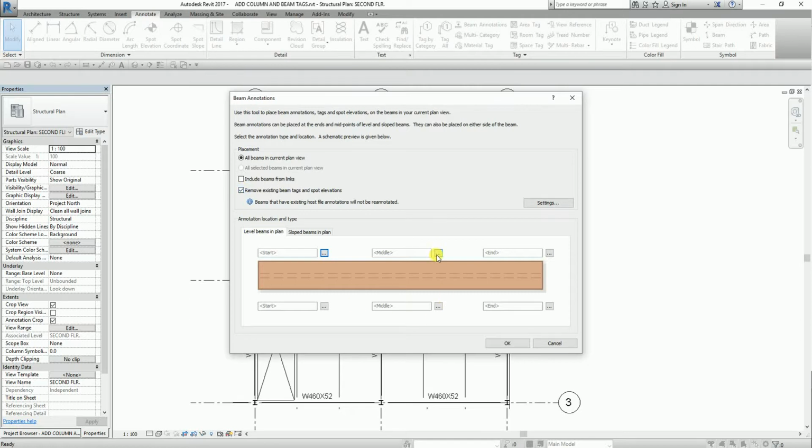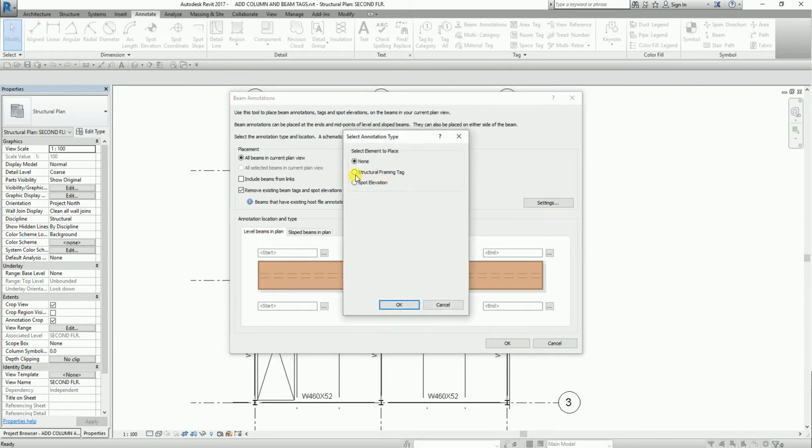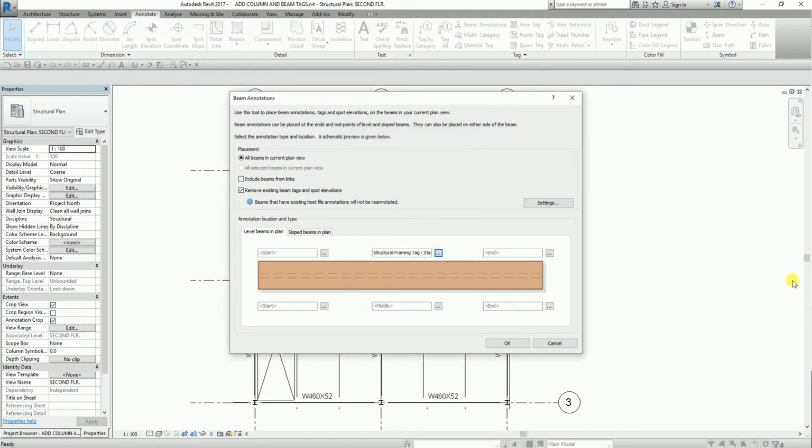So here you see there's a middle on the level beams in plan. I'm going to modify this one. So I'm going to select structural framing tag. For this one, I'm just going to select this, structural framing tag standard. And then I select OK. Right, so that's the setting.